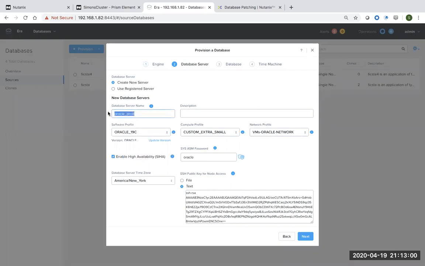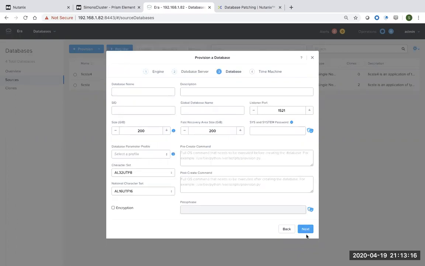So let me just make sure I get everything correct. Create new server, Oracle Prod, 19C, got my compute profile, got my network profile, got my password, and I've got my SSH public key for node access, and I've got my time right. Go ahead and click next.